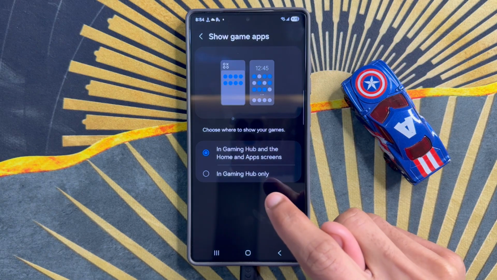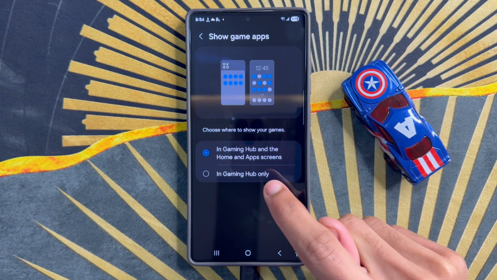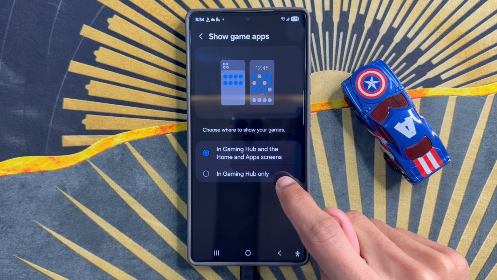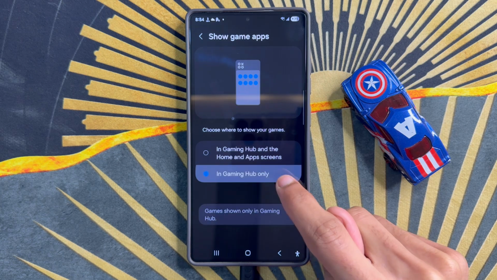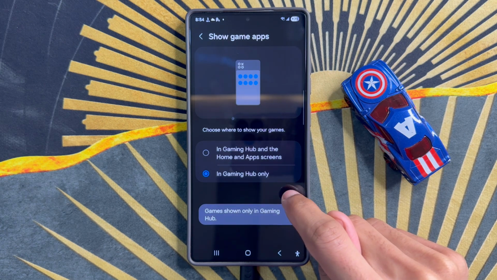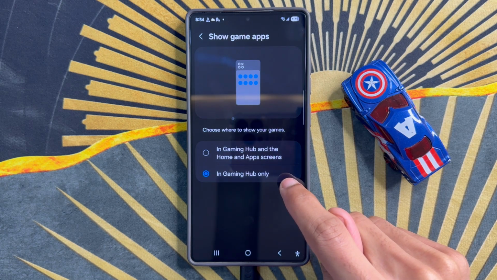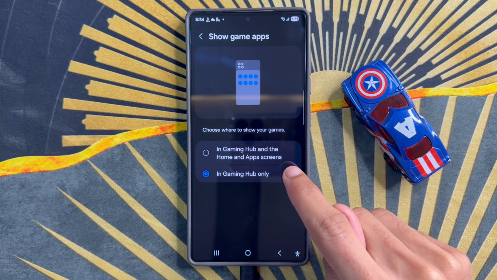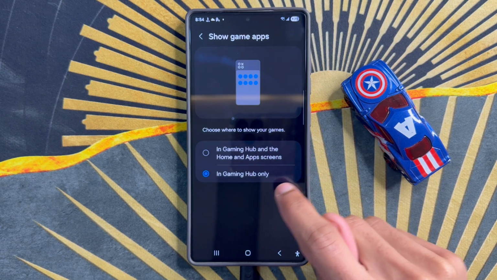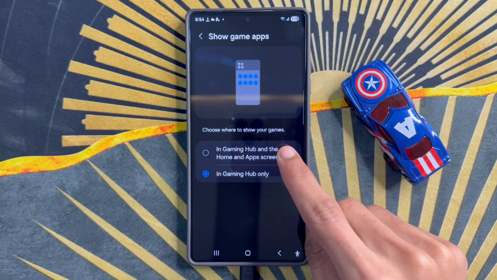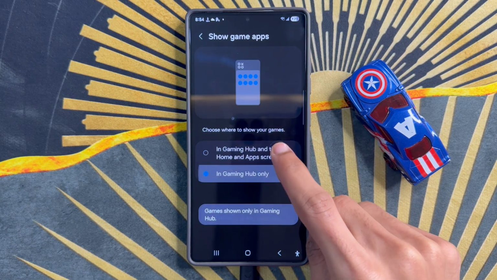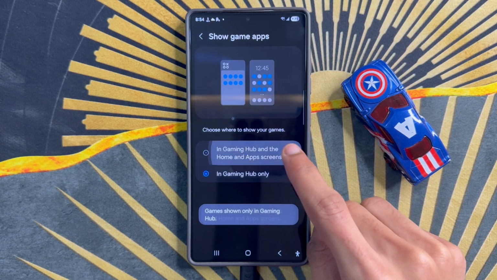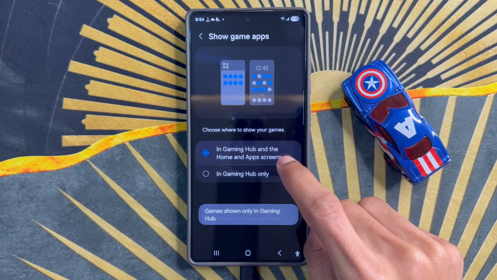So if you want to hide games on your app screen and home screen, click on this second option. After you click on the second option, you will see gaming apps are hidden on your app screen and home screen. So you can hide and show gaming apps on the app screen and home screen.